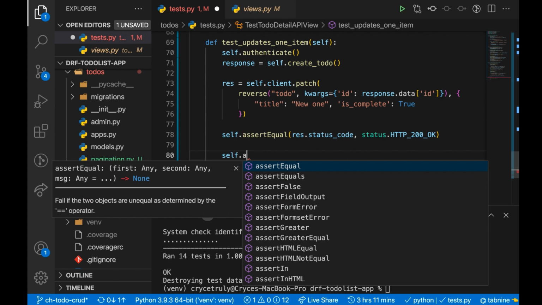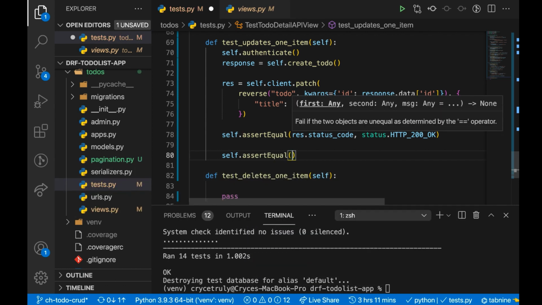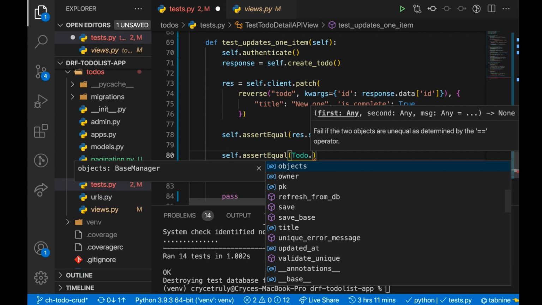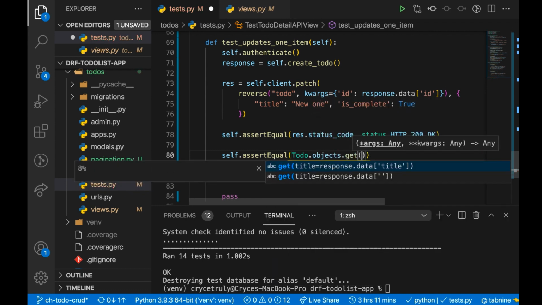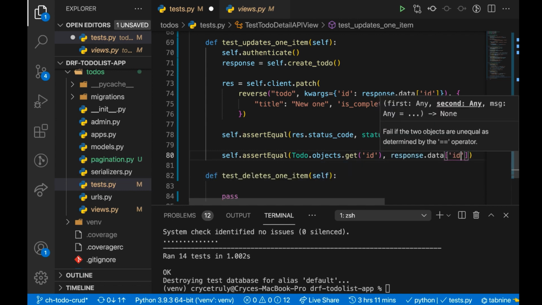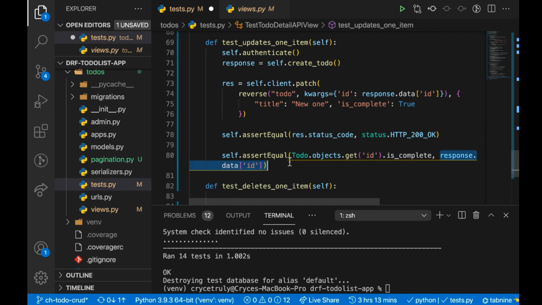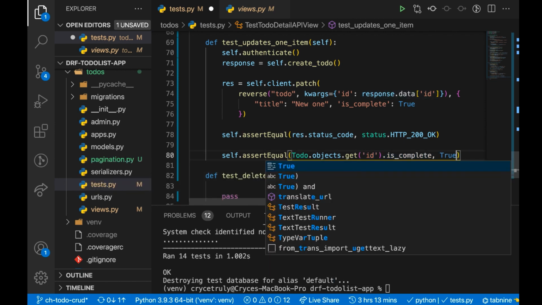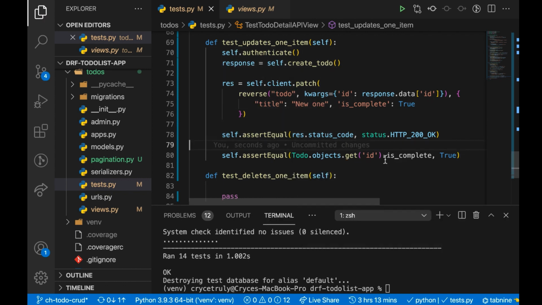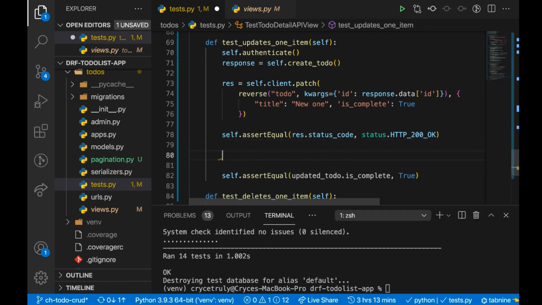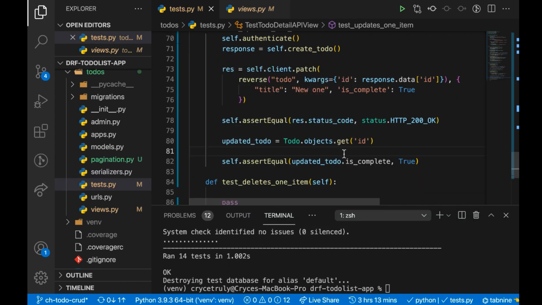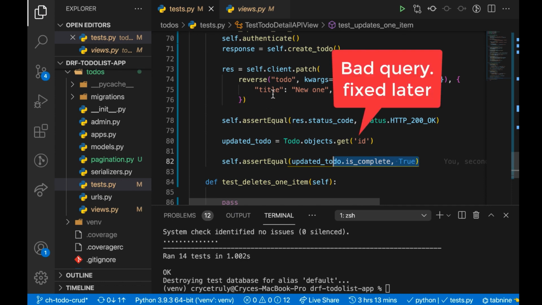So we're going to do self.assert. Over here, we can have todo.objects.get, so we want to get by the ID. Then we're going to use response data, the ID. We want to make sure that the is complete value of this is true. So we can set this one to true, like this. By the way, I want to move this one away, make it updated to-do. So let's declare it updated to-do. We expect it to now be true because we have gone ahead to edit it, even when it was false at the start.